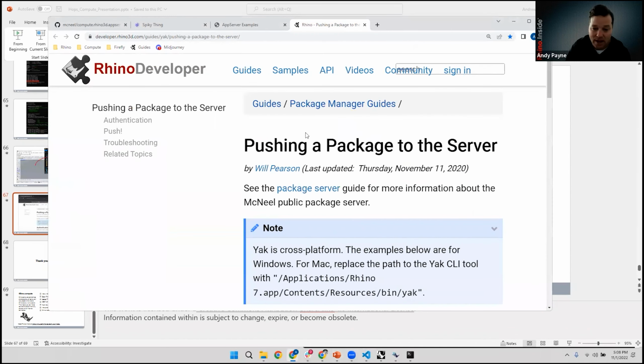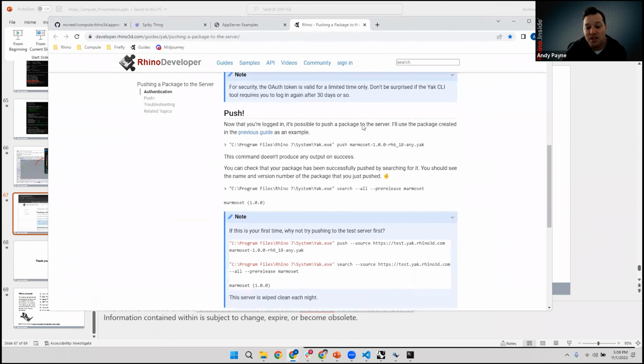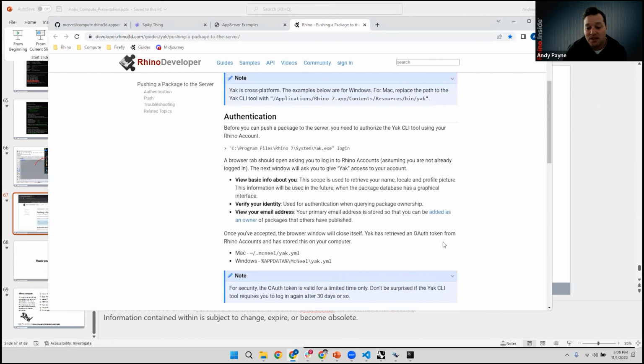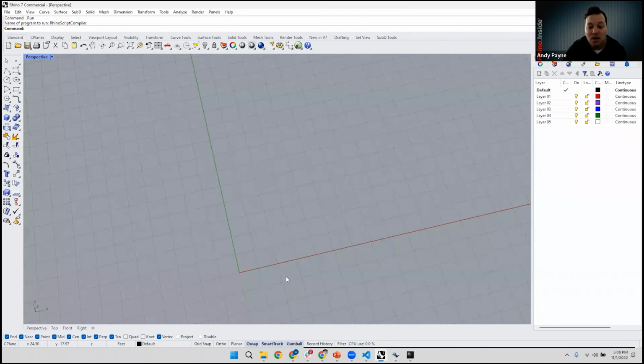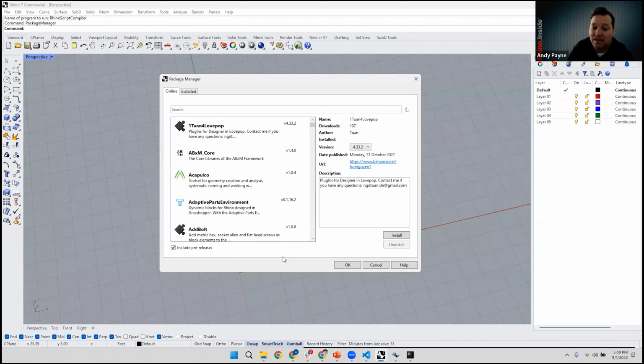And this is a link to a guide that is set up to explain exactly how you push a package to the server. And when you go through this process, you will then be able to find it in the package manager, right? So once you've pushed that YAK file onto the package manager, you can then get that here.